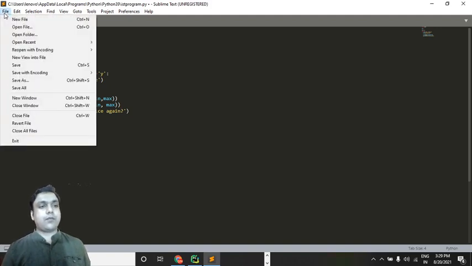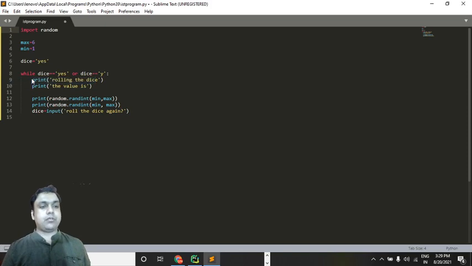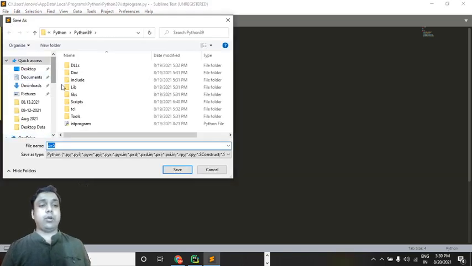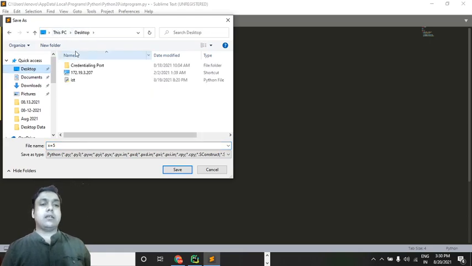So you can come on this File option, click this Save As option, and then you have to search for that location where that folder is present. I already have this location, which is Python 39, in which all the files are present. Now let me just help you: how can you find this Python 39 folder?